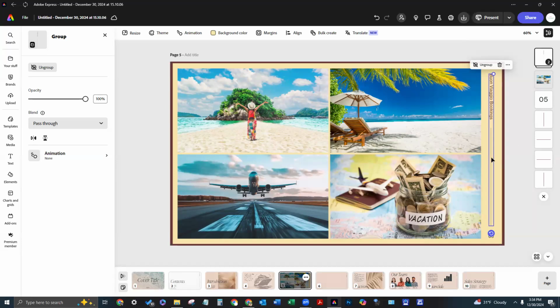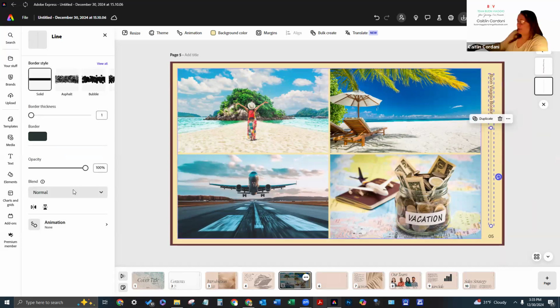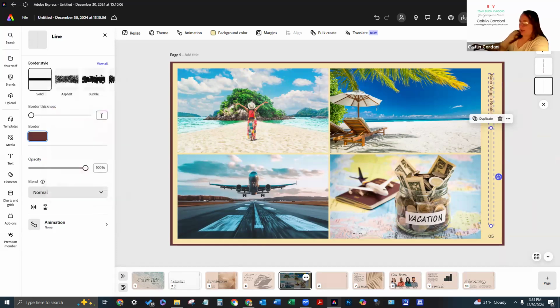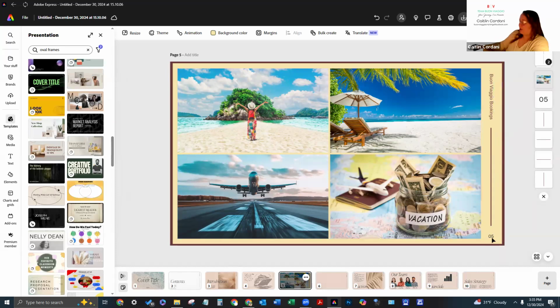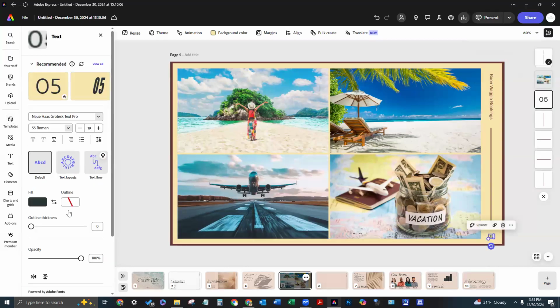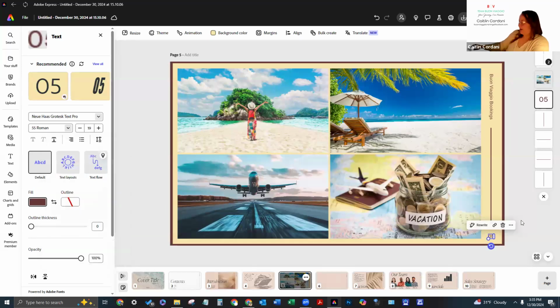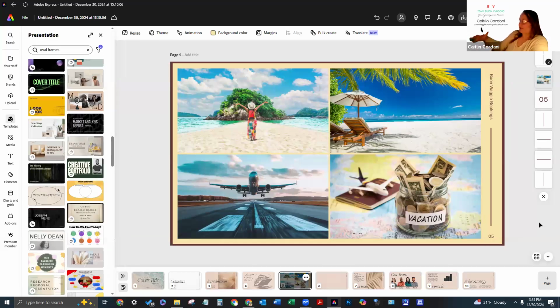Okay. So you can do the same thing for this line here. So I'm gonna change its color, and then this is set to 1. I'm gonna change it to 5 just to make it a little more bold on the page. And then I'm also gonna do the color for the number as well. And now everything looks cohesive, is strong and dominant on the page, outlining the pictures.